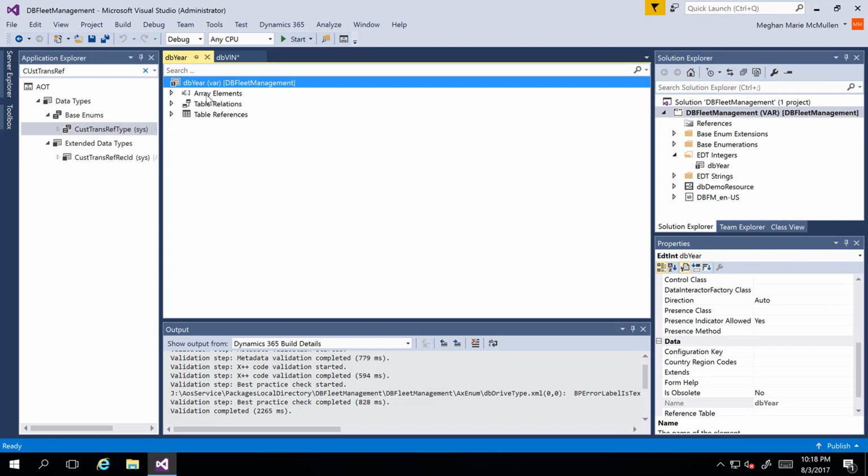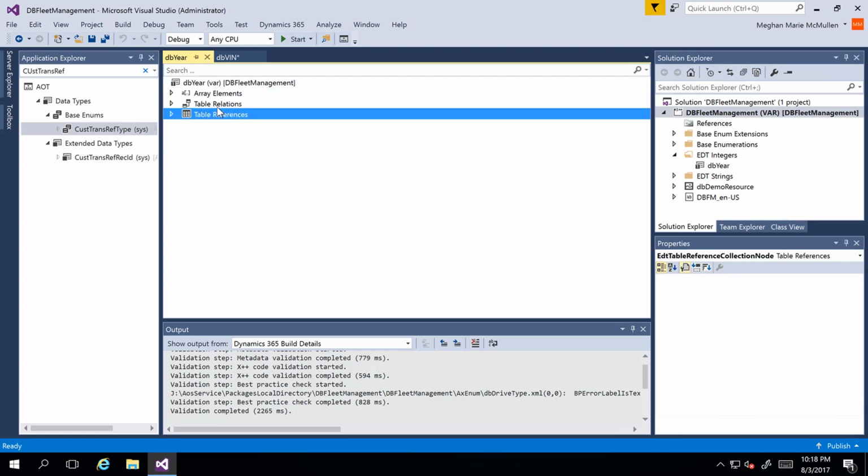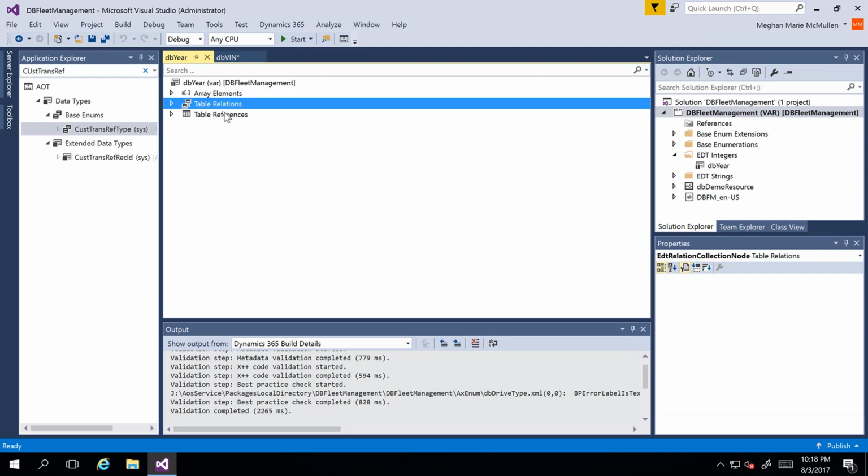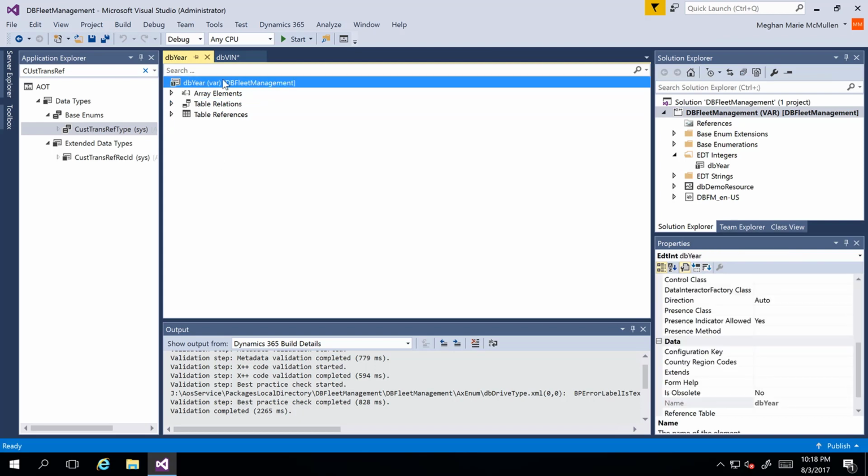And that now opens. You'll notice that we have a few nodes here that will automatically be created when you create an EDT. So here we can see the array elements. We can also see table relations and references. So if this is used or related to a table, we can drop this down and view that, as well as any table references. So I'm going to click the DB year node here, and I can go over to the right-hand side, and I can specify, for instance, the label.